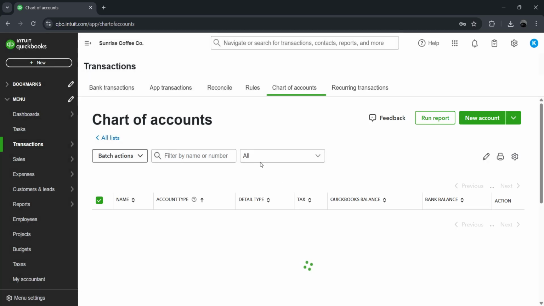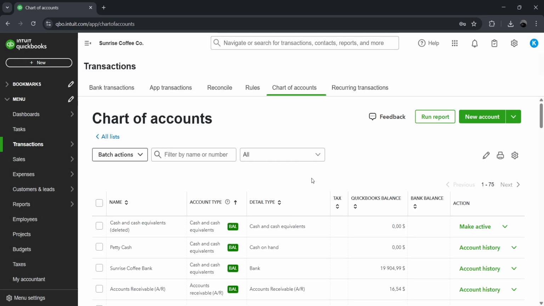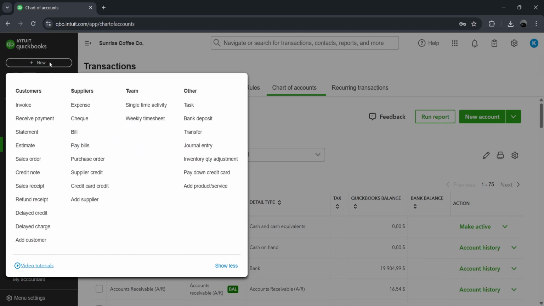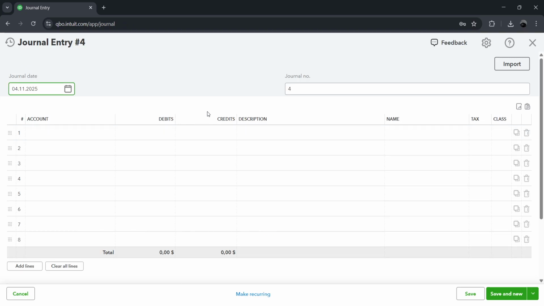With your depreciation account set up, it's time to actually record the depreciation. Click on the plus New button, which is your Create button, and from the menu that appears, select Journal Entry. This is the proper method for recording depreciation as it affects multiple accounts simultaneously.